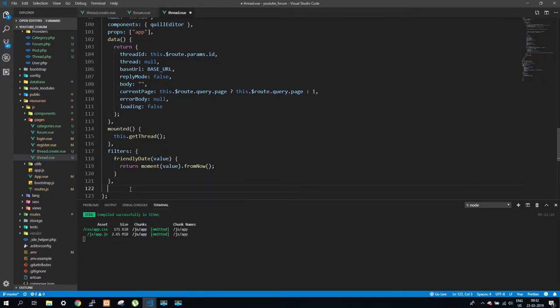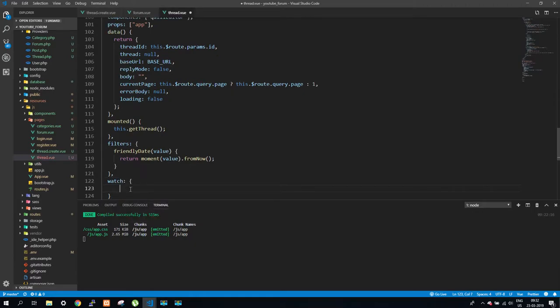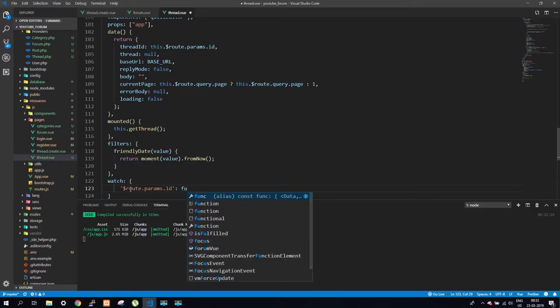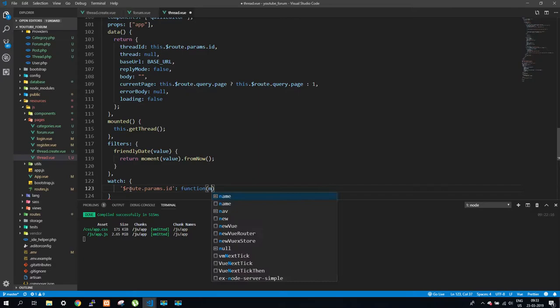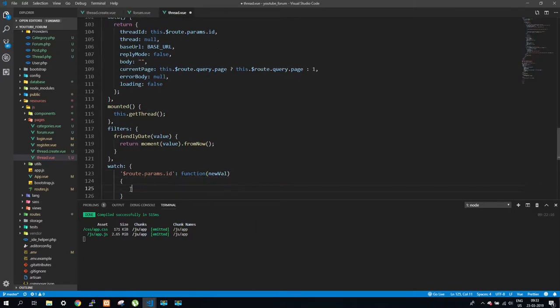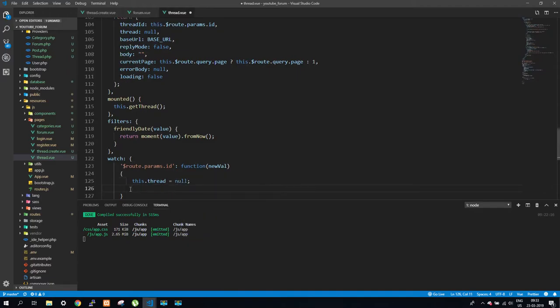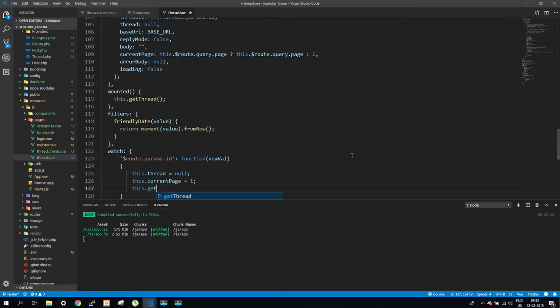Now we will need to watch something. So route params ID, it's a function, newVal: this.thread = null, this.currentPage = 1, this.getThread(newVal). Here we go. And now we need some methods.